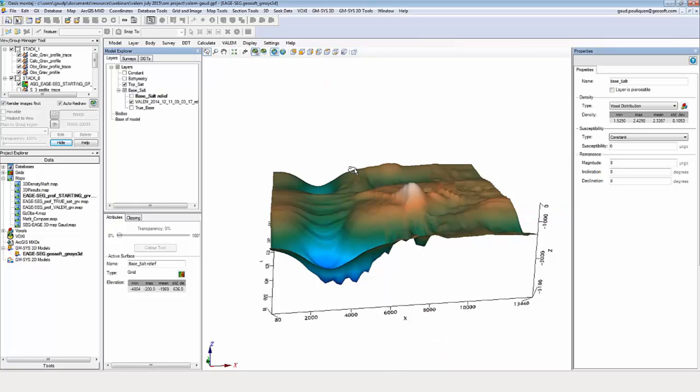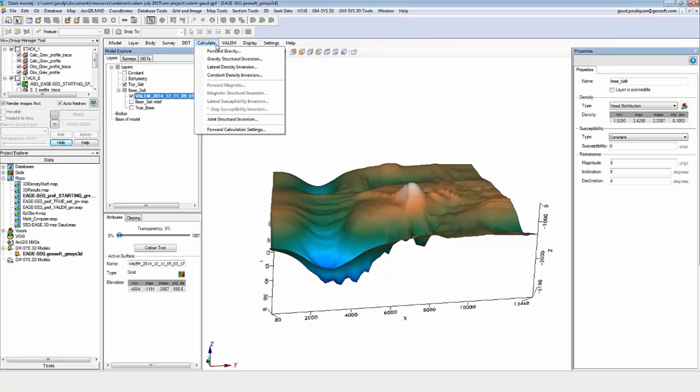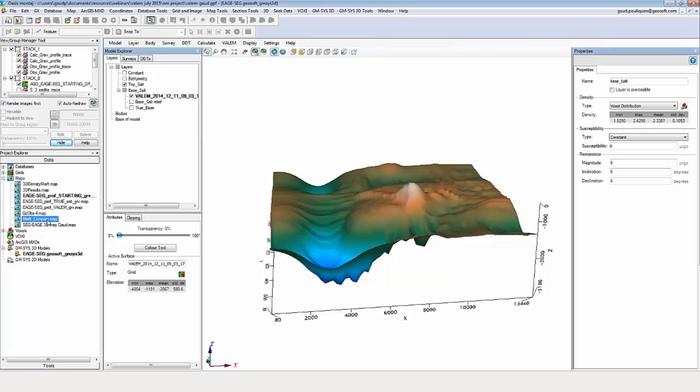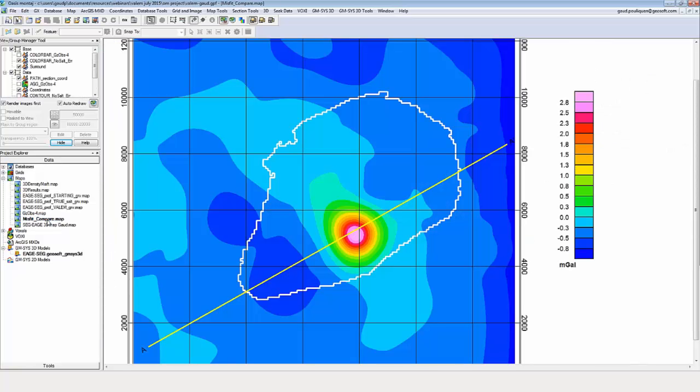So to validate that the inversion results improve my overall model, I can make the inverted base of salt the active relief surface and perform a forward calculation to observe the change in my misfit. So we can compare the misfit grid both before and after the VALEM inversion.